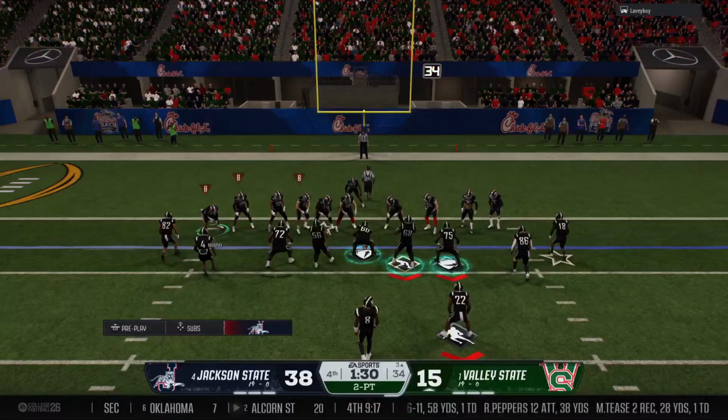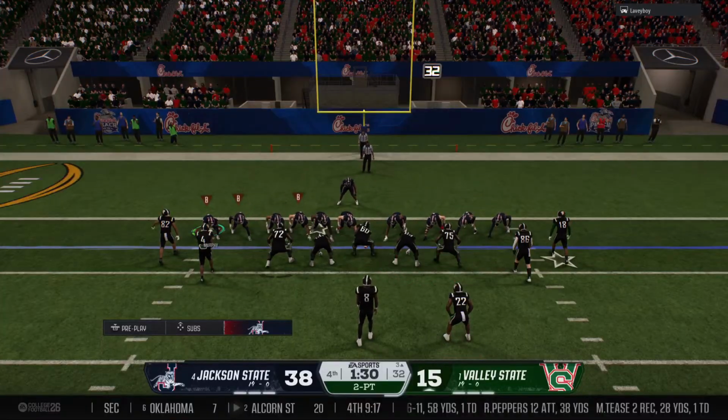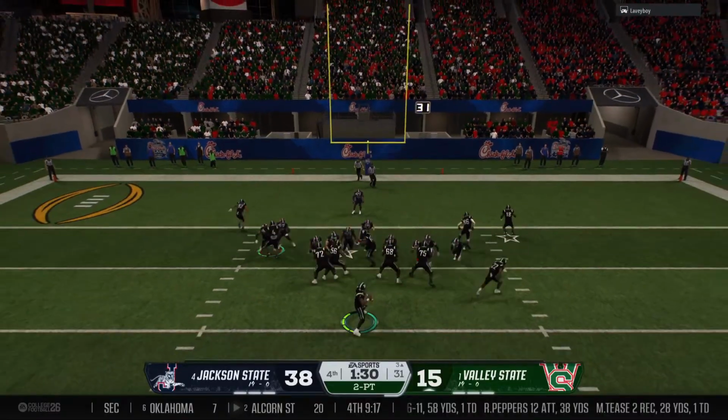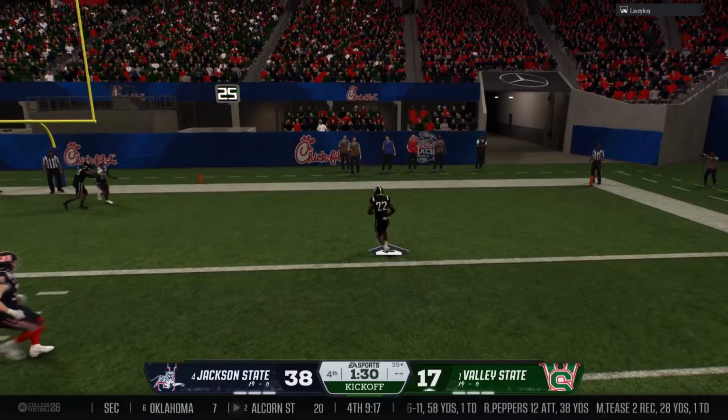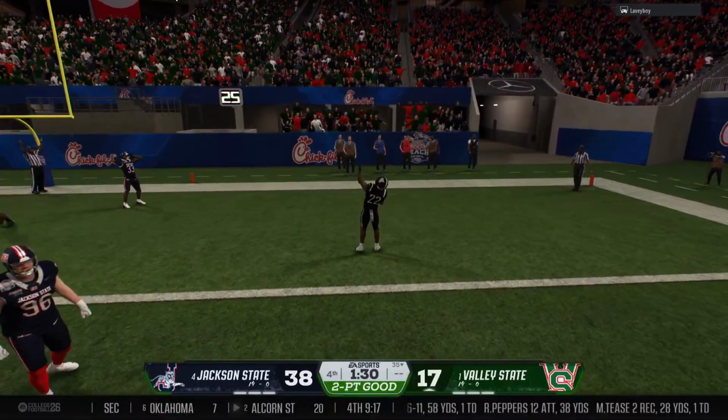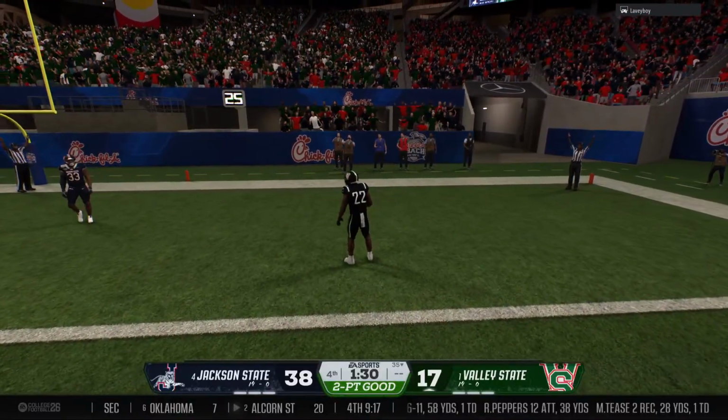Two-point conversion attempt coming up. Here we go. Here's the snap. Quarterback looking to throw. And he makes it in. The 2-point conversion inching the score a little bit closer now.